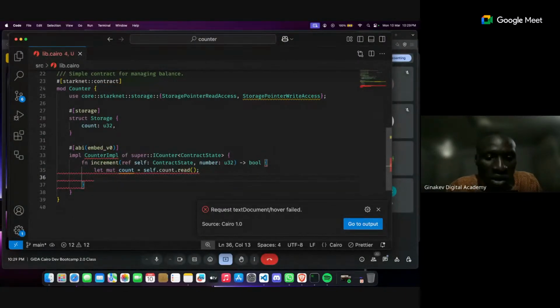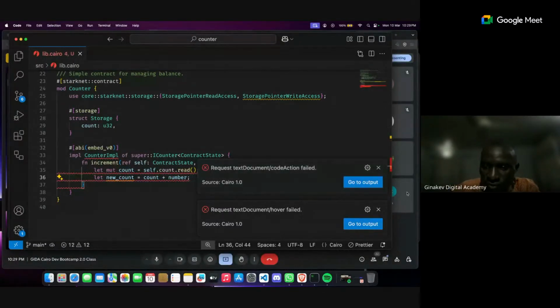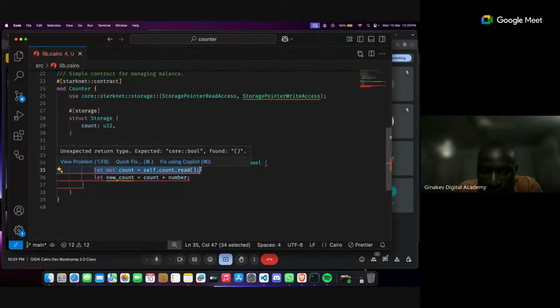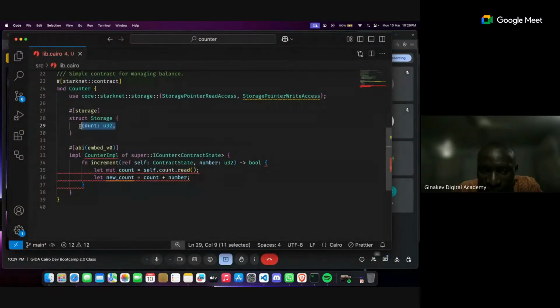How should we even do it? Okay, let's say let new count be equal to count plus what? This is the number we are adding to it. Number. Do we understand what is going on here? We have to increase this count by this number. We use this to get the count. That's the existing count here.